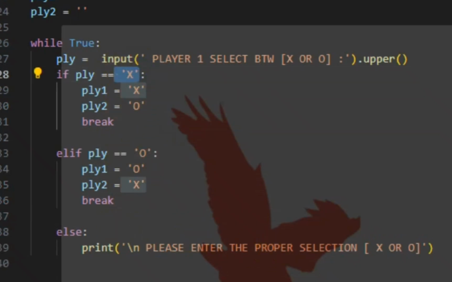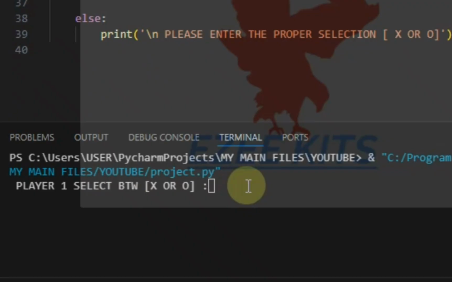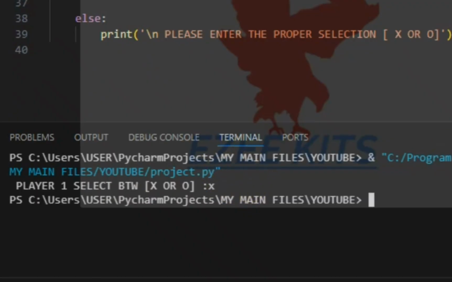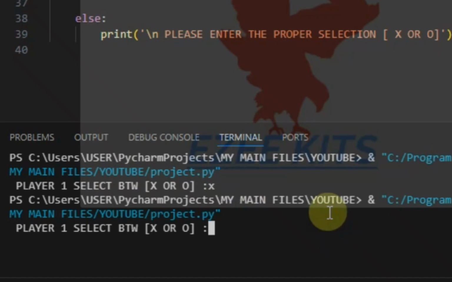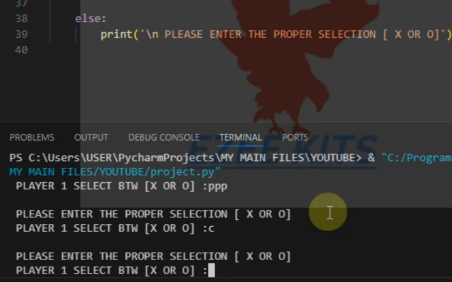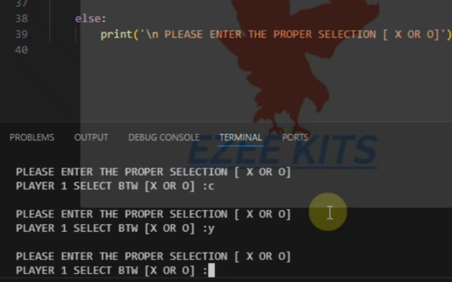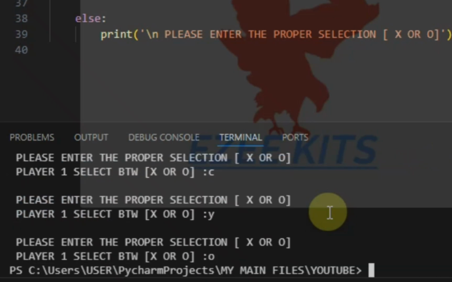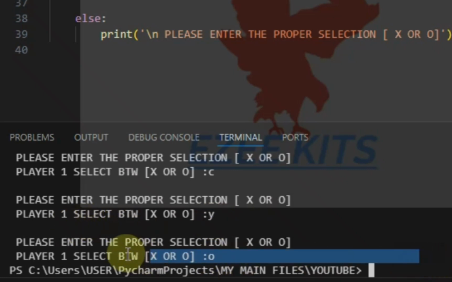Okay, let's run and see that. Player one, select between X or O. I put a small x, and you can see it's successful. But let's say I put something else funny, like PP. You can see it keeps telling me to enter the proper selection. I enter C, and it keeps prompting me until I enter either X or O. Let's say I enter O, and you can see this got run successfully.